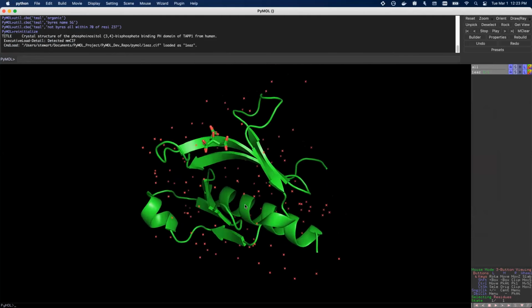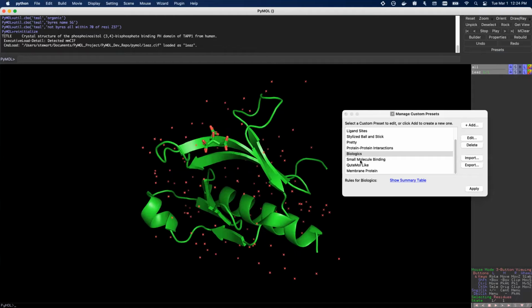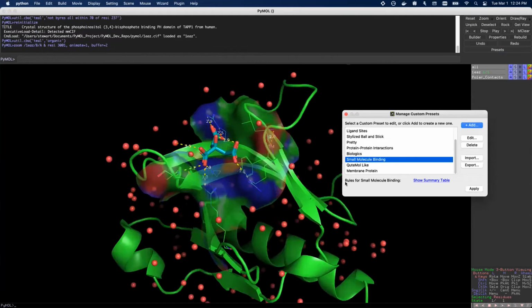So with that in mind, this is good at showing the overall structure, but let's say that we want to understand, well, how does this ligand actually bind? What does this binding site look like? So we'll open up our presets menu and then go to, for instance, small molecule binding. This is another one I've created.